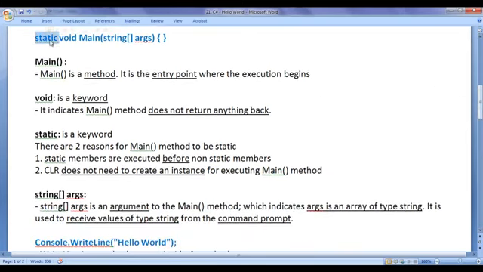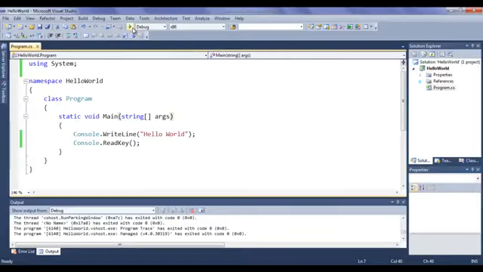Next we have static, void, main, string, args, opening flower bracket, closing flower bracket. Here main is a method. In C#, a name followed by pair of parentheses indicates a method. Main is a method guys. It is entry point where the execution begins. When we say start debugging, where the program execution begins guys? The program execution begins at main method guys. Main method is the entry point for the execution of our program or the application guys.